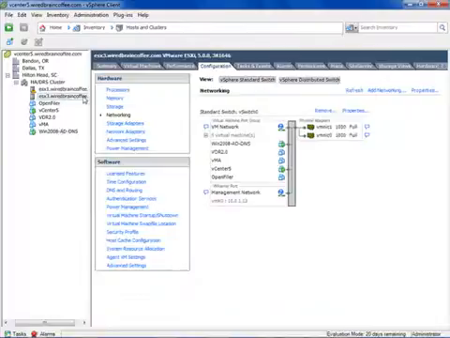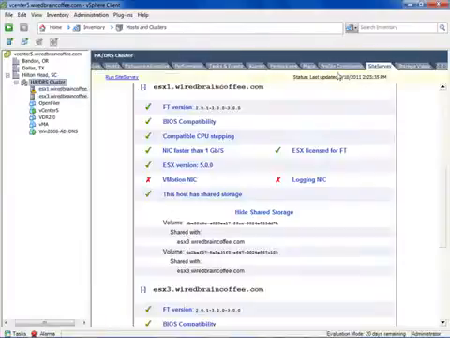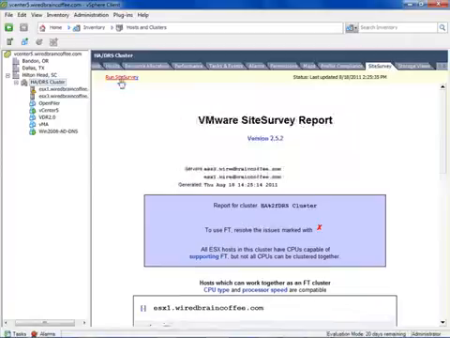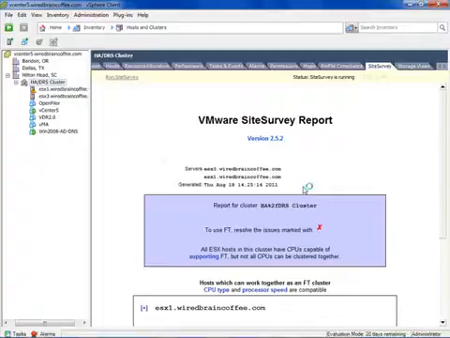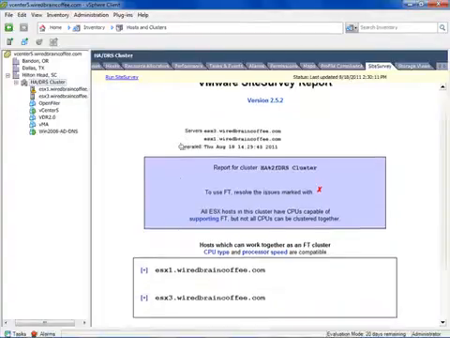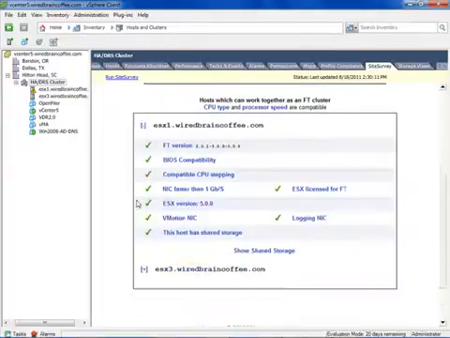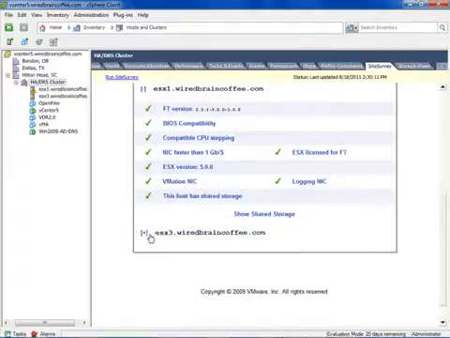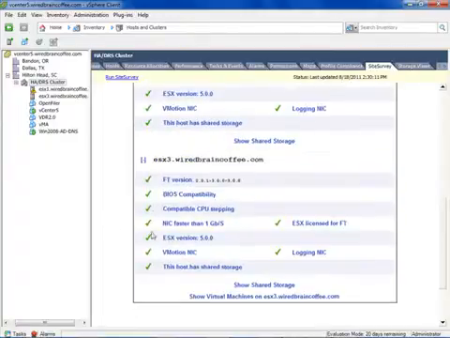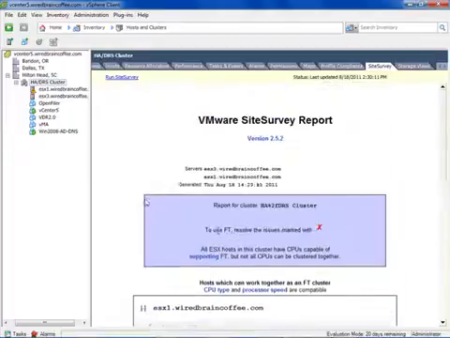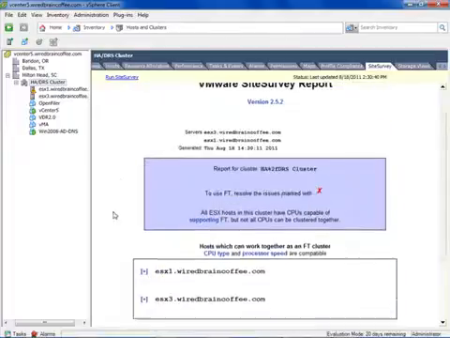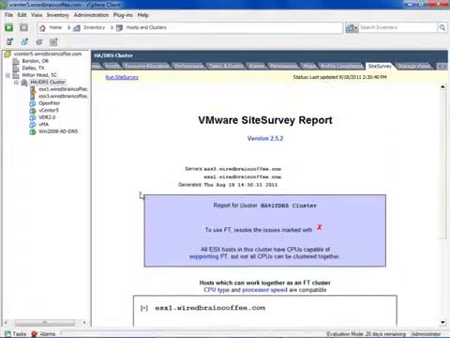So now let's go back to the HA cluster. We'll go to the Site Survey tab. We'll go up to the top here. Let's click Run Site Survey. We'll rerun it and see if what we did actually resolved the problems. Okay, it looks like our report has been updated here. We'll scroll on down. We'll expand out the report for each of our ESXi servers. And it looks like we're getting check marks across the board here. There's no X's, so everything looks good according to Site Survey.